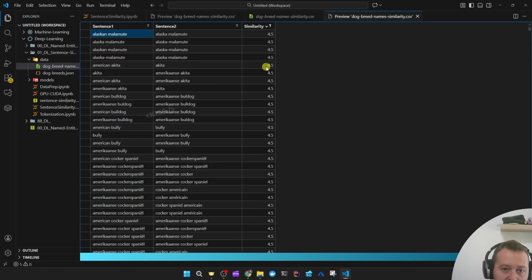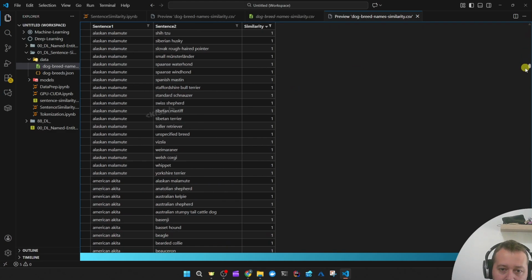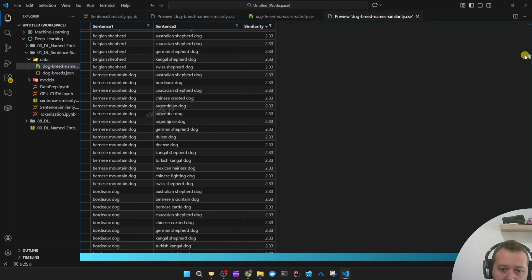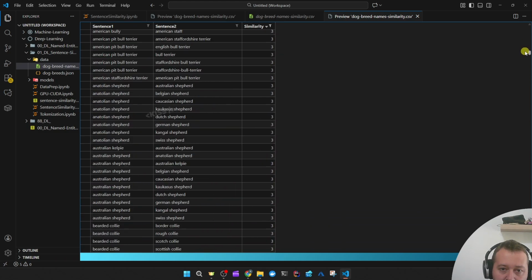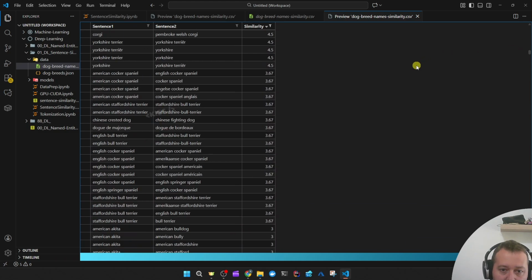Akita, American Akita, since it's an alias, it's a 4.5. These are all aliases as well, 4.5. Let's see another value. Then we have like a 3.60. It's likely when there are matching words, which I wrote some custom code for. But I think we've already seen that there are definitely NLP techniques to cover that instead of writing it myself.